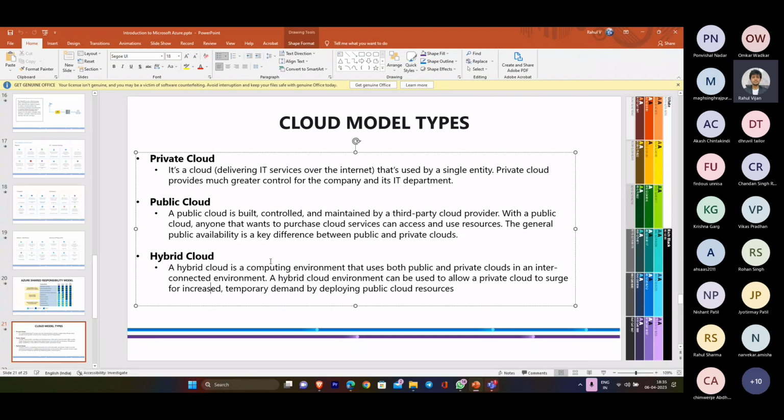And about a hybrid cloud, when we have a certain application or a particular service that utilizes both of these architectures, which is private and public cloud, then it is called a hybrid cloud.